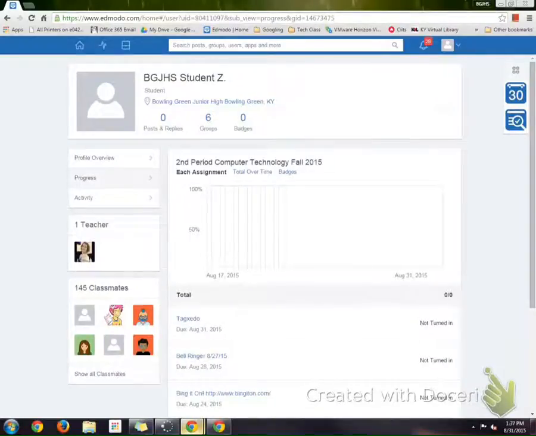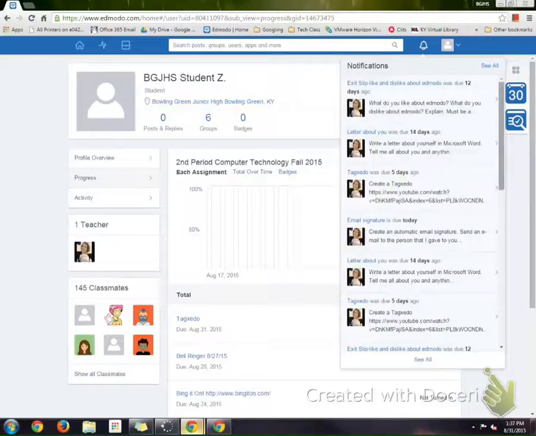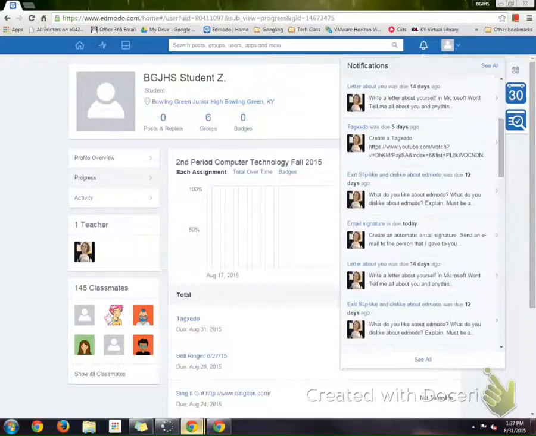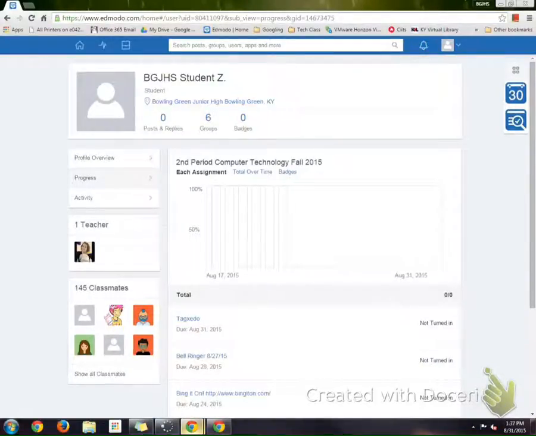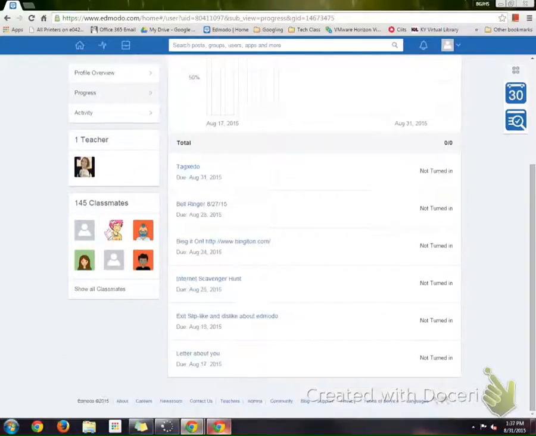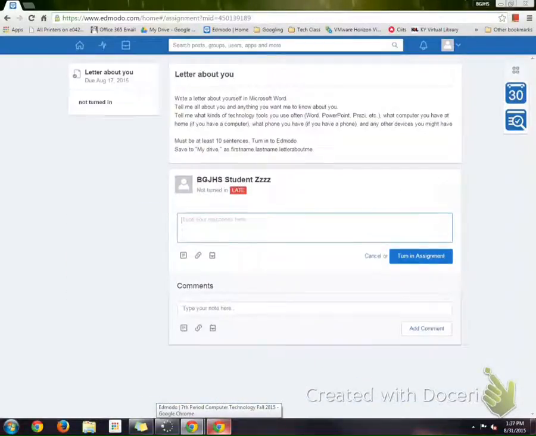Now, a lot of times people want to go to the notifications and try to go that way, which kind of creates an issue, because once the notifications are gone, you think you've turned everything in and you haven't. So in this view, you can see everything that you need to turn in, what has been turned in and what hasn't. To turn an assignment in, you click on the assignment, and then it brings up where you can turn it in.